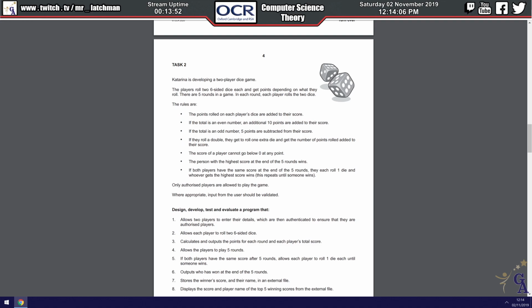So task 2 is asking players to roll a pair of dice. The points rolled on each player's dice are added to their score, so it's cumulative of the 2 dice. If the total is an even number, they get an additional 10 points on top of the score that they got. So if they got 2 6s, they'll get their score of 12, but then they'll get an additional 10 points because the total's an even number. If the total's an odd number, 5 points are subtracted from their score. So if they get a 2 and a 1, they get 3. 3 is added to their score, but then 5 is removed as a punishment for it being an odd number, so to speak.